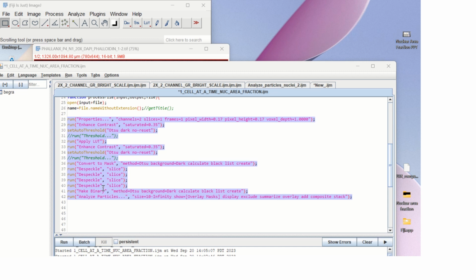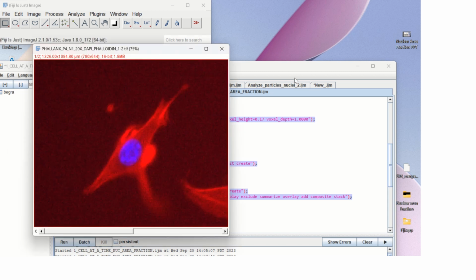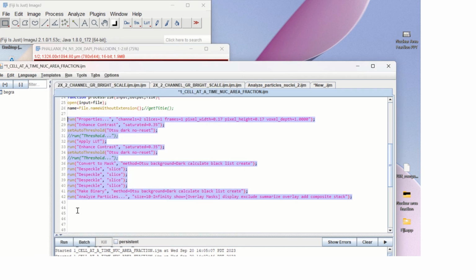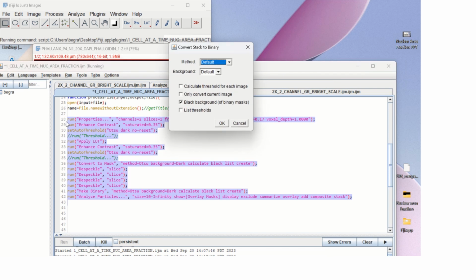Okay, so we're going to do Control-Shift-R to run just the selected code. Okay, here we go. Was I not clicking on it? Okay, let me try again. Okay, Control-Shift-R. Okay, there we go. So it says convert stack to binary. I'm just going to keep the default settings and press OK.